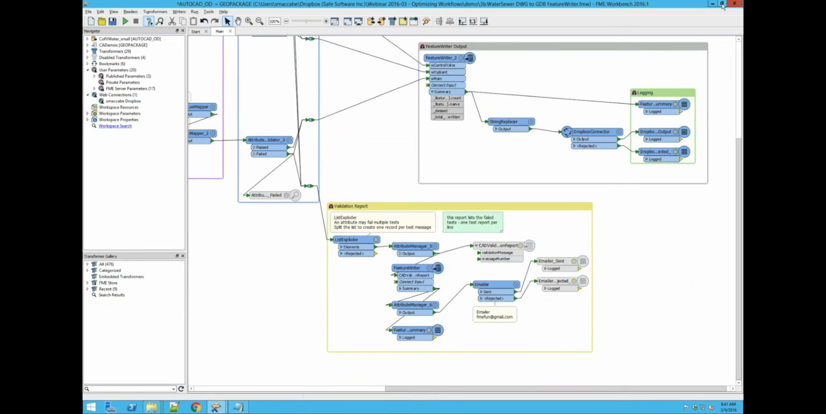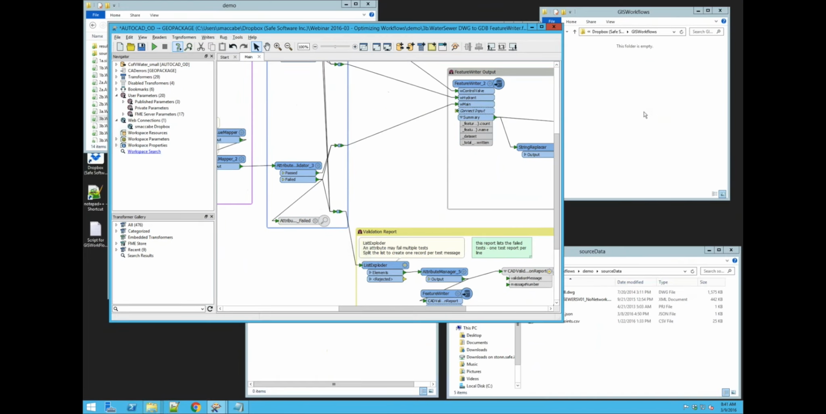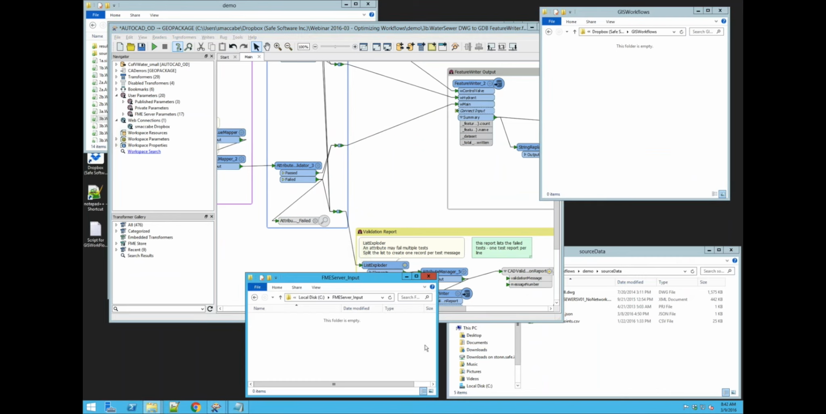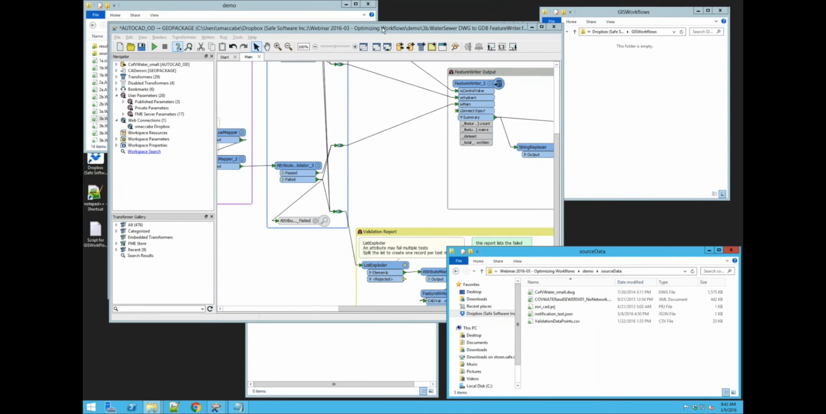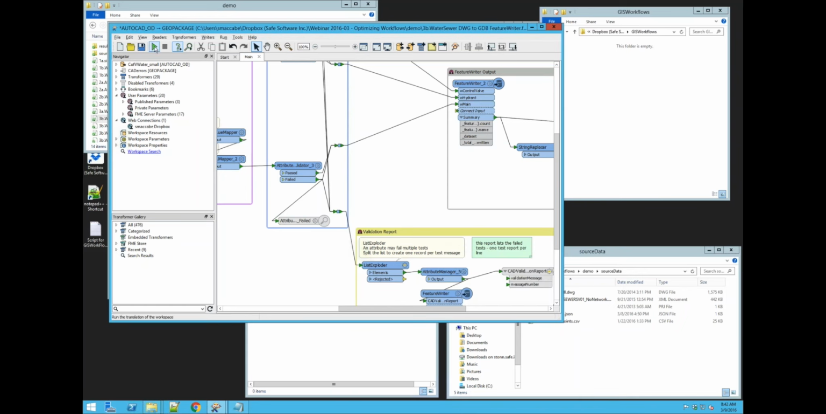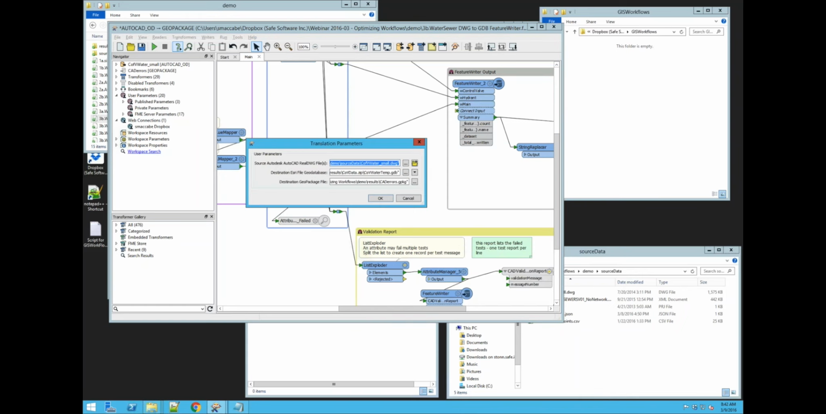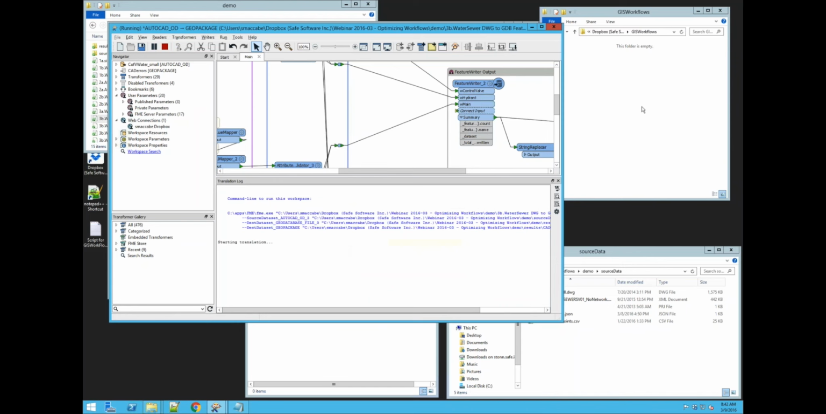So what I'm going to do here is run that workspace. I've got a few things queued up, but this is my Dropbox folder. This is where I'm going to, well, we'll just run this workspace now, but we've got our sample data over here, and we'll just run that. And we should get some data appearing here in a few minutes.